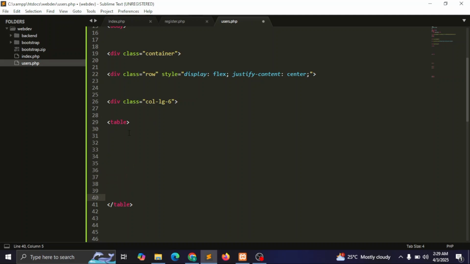Then every table would have a table head, which is thead, and it's going to have tbody, that is table head and table body. So the table head holds the table column. Every table will have a column and every table will have a row. So inside the table head, we're going to have tr, table row, and that's going to be holding every one of the columns.